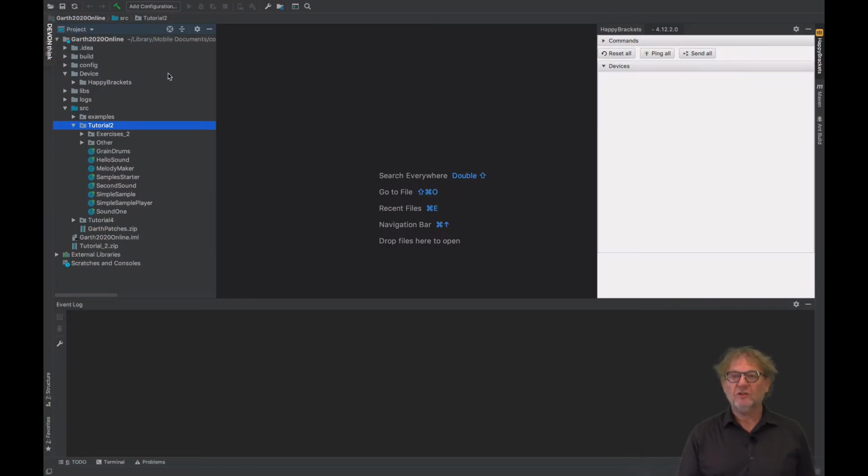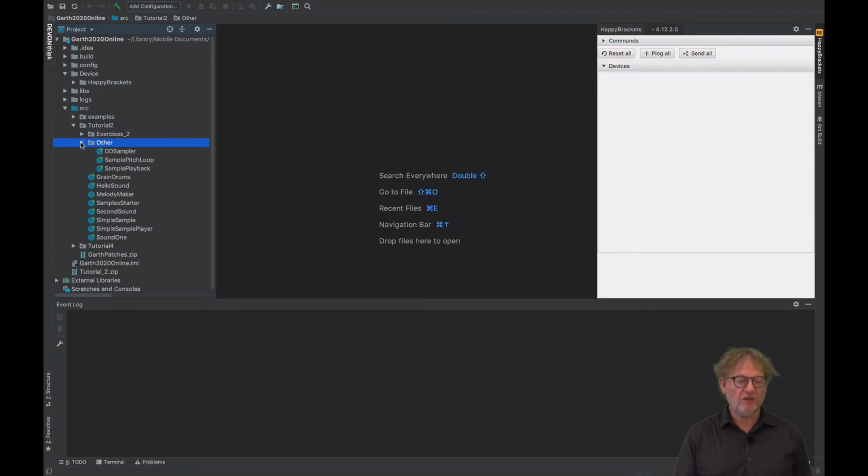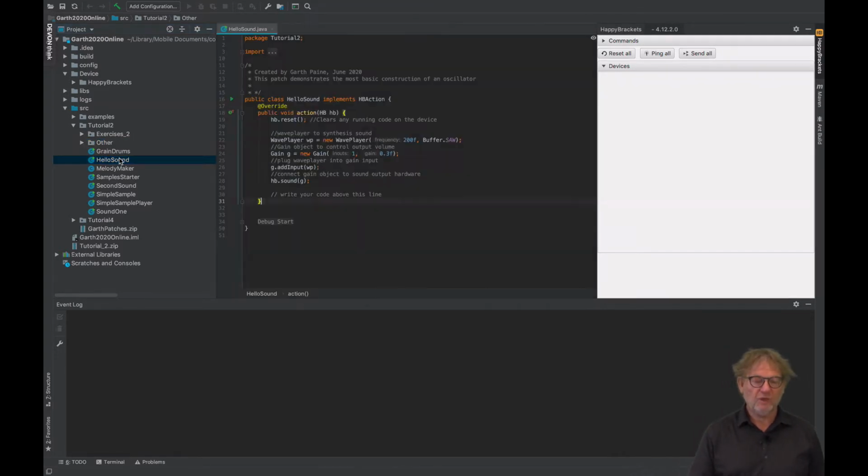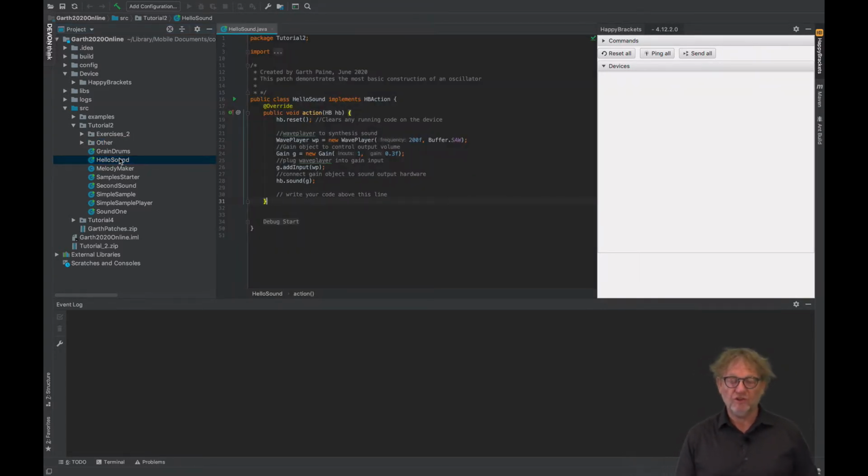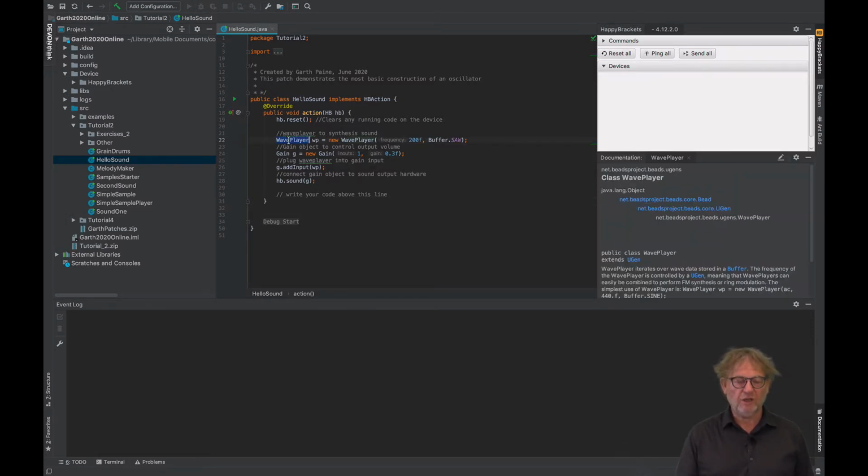For this tutorial you will need the folder tutorial 2. And as you will see, there are a bunch of patches in there, some exercises for you to do, and then some additional patches in other for you to explore later. So the very first thing I want to do is to revise some of what you looked at in the last tutorial. Here is a very simple patch that uses a wave player, a gain object, plugs the wave player into the gain object, and outputs that.